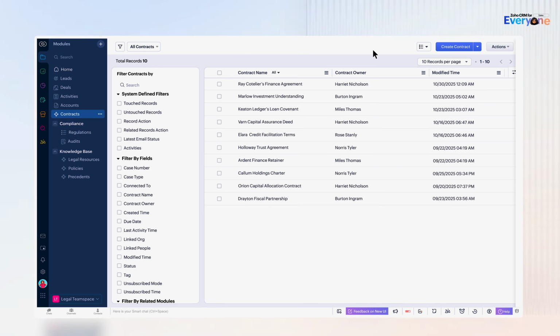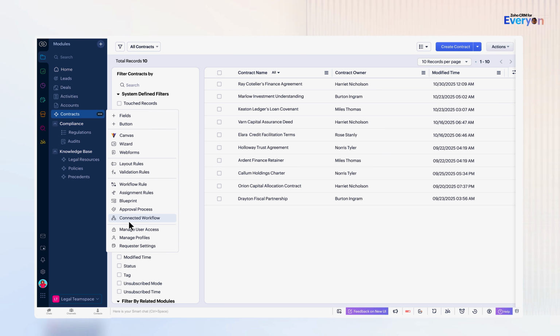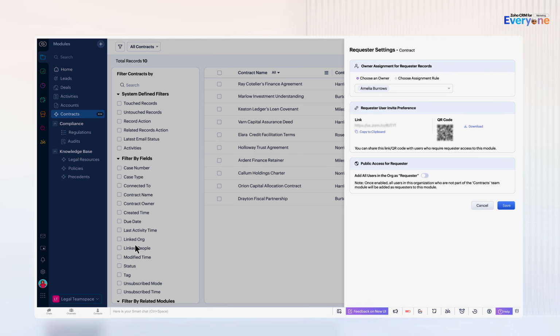Now, a requester is an external team member outside of your team module who can submit a request to complete a task or a project. You can manage requests by configuring requester settings. Here, you can assign it to a default owner or route using assignment rules. After a request is raised, you have to assign it to a user from your team. For this, you can choose assignment rule and route requests to these users on a round-robin basis.